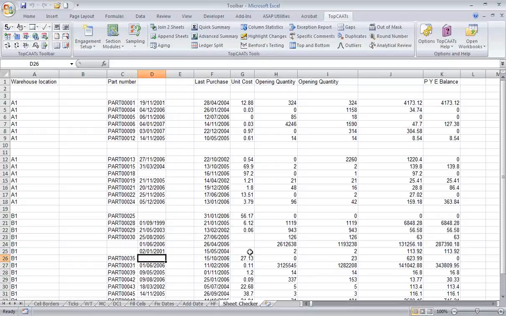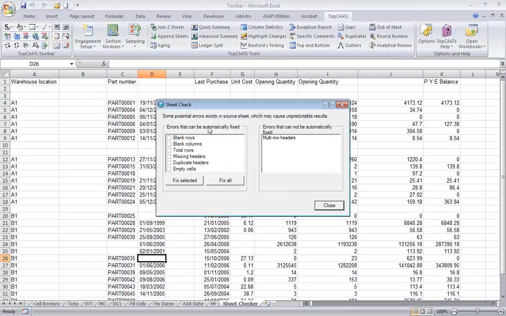As I've already mentioned, there's quite a lot of inbuilt error checking within CAATTs. So we've got the sheet checker, and that automatically will look at your source data when you run any of the tools. You can disable it if you want to, but if I try and run any of the tools now, it will run the sheet checker. And that will look for common errors, things like blank rows, blank columns, total rows, missing or duplicate headers, which cause problems with pivot tables. So it will look for those sorts of errors in your source data that might cause CAATTs to have a problem using some of the other tools, or that might cause a problem when doing other sorts of analysis in Excel.